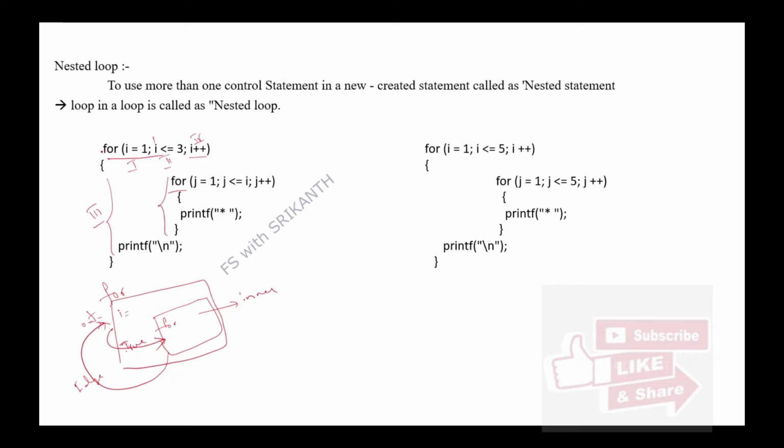So the first one is the outer loop, and this entire part is the inner loop. When it tests the condition and the condition is true, it enters the inner loop. The inner loop has one more variable, j, and it tests the condition j less than or equal to i. What is the value of i? The i value comes from the outer loop, and right now i is 1. Here j is 1, and it tests the condition 1 less than or equal to 1.